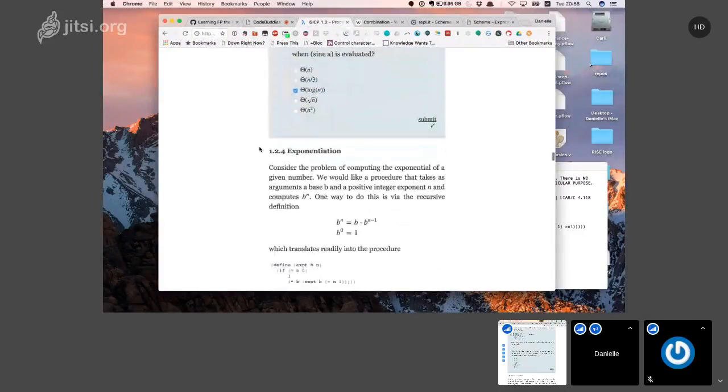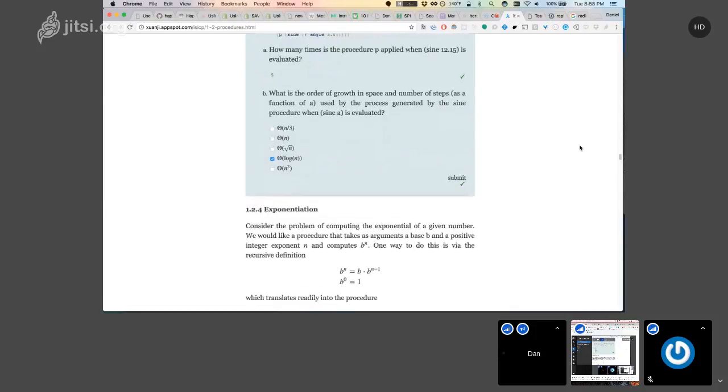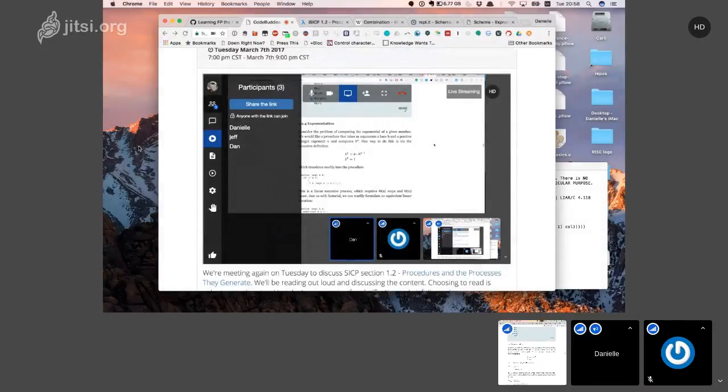Yeah. I think that's a good stopping point. Oh, it is 9. Yeah, great. And then we can start up with exponentiation next week. Yeah. Cool.